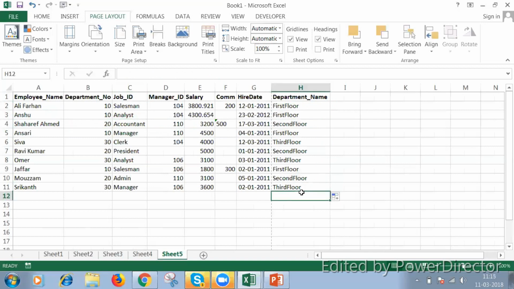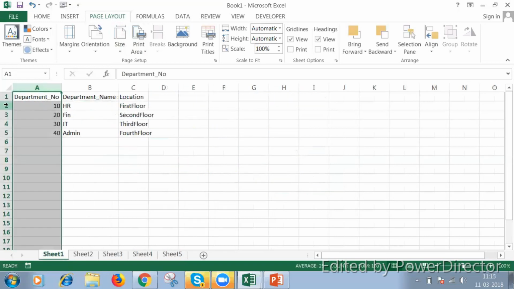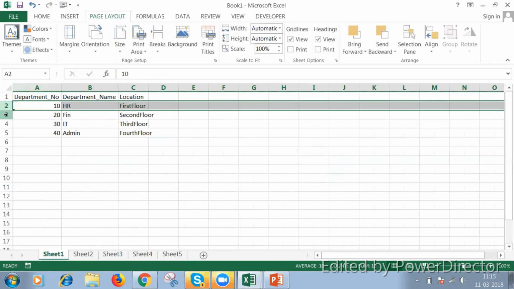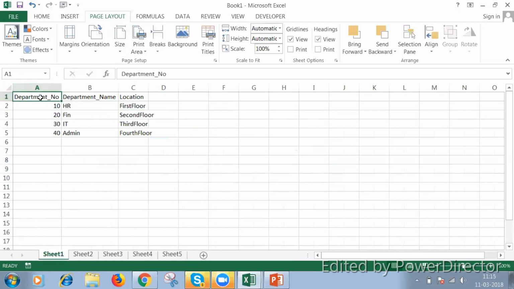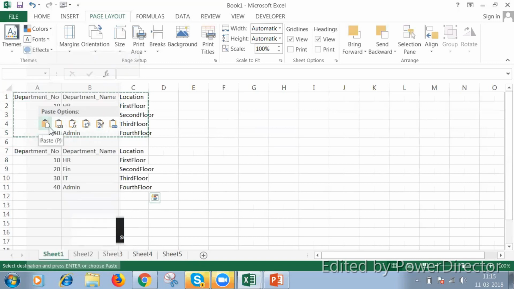Now this was all vertical. The columns are always vertical, rows are always horizontal. If I have the same data in a different format, I want to transpose this data from vertical to horizontal. The simple process is to copy the data and right click. You'll find a lot of paste options.